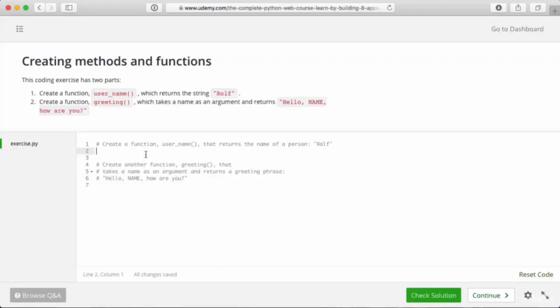Hi and welcome back. Let's look at creating methods and functions. This coding exercise has two parts. First, we're going to create a function called username, which returns the string Rolf. And then we're going to create another function called greeting, which takes a name as an argument and returns "Hello, name, how are you?"